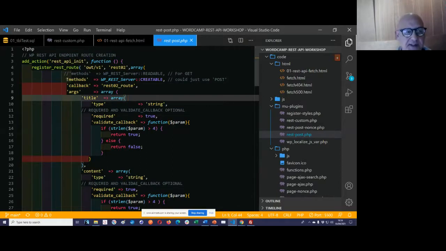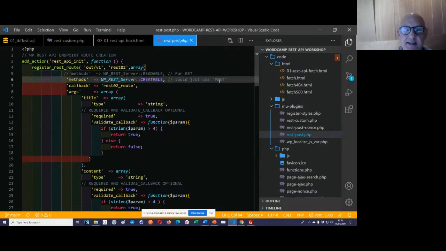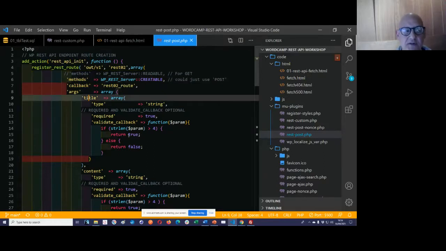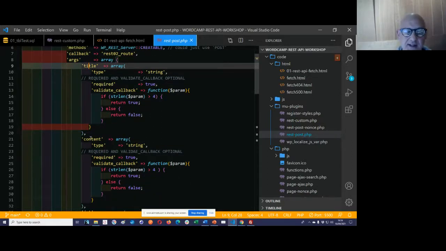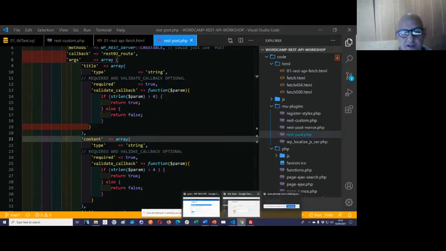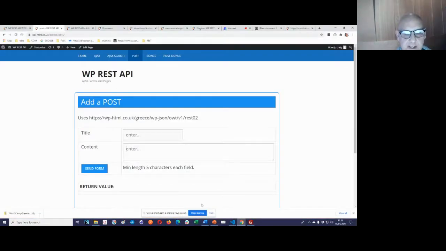It's in the handbook, but these are the examples here. Creatable means it's a post, as opposed to readable, it's a get. And we're sending over the title. We're saying it must be required, it's a string. We're doing a little bit of validation. These are optional, but we've included them. So it shows a little bit of server-side validation as well as front-end validation if we wanted it. And we're saying it's got to be more than 4 characters. And if it isn't, we send an error message back by return false. The title and the content.